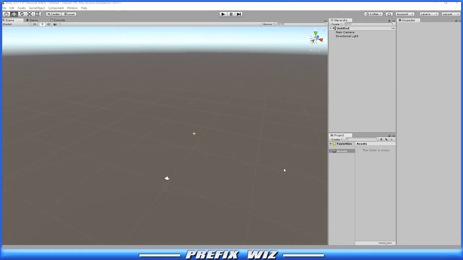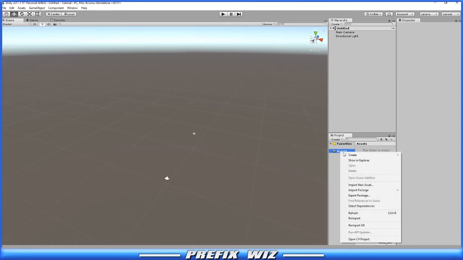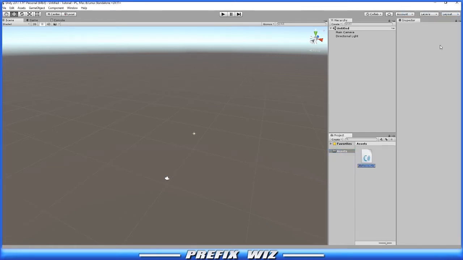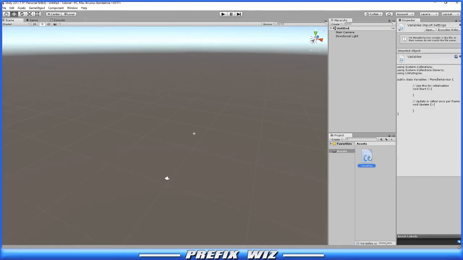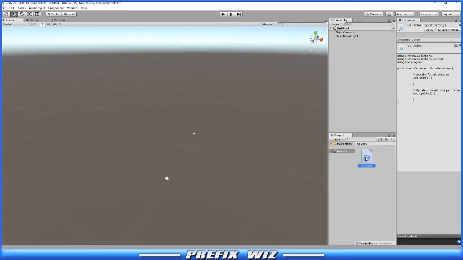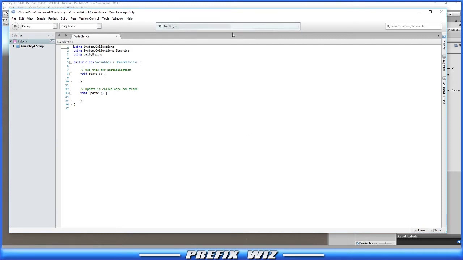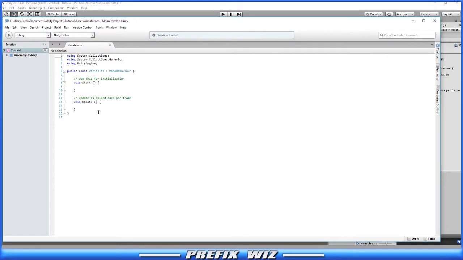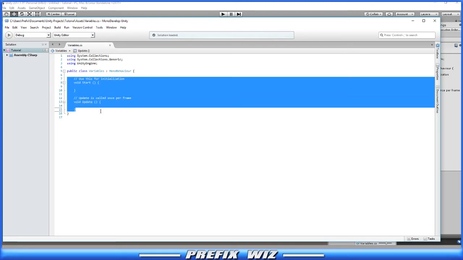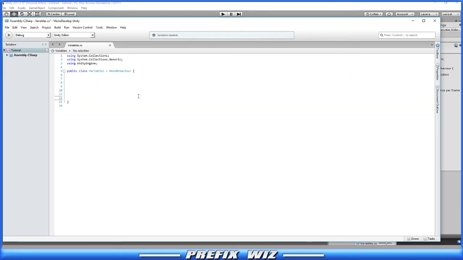So let's go ahead and create a C# script. Right click on the asset folder, create C# script, and we'll call this variables, and just hit enter, and then double click to open it in MonoDevelop. Okay, once it's open in MonoDevelop, we're going to look at a couple of things real quick. First, let's just delete this stuff that you don't need to worry about.